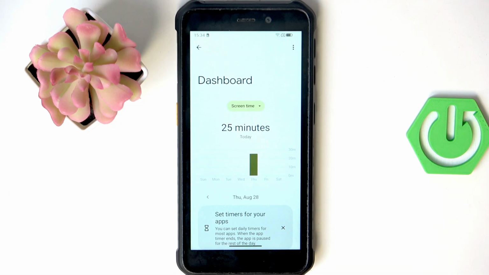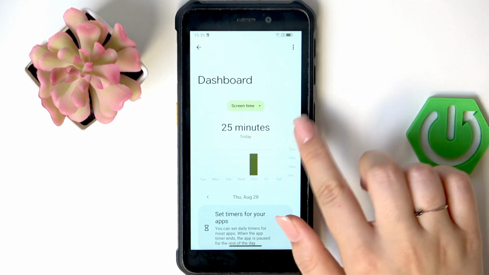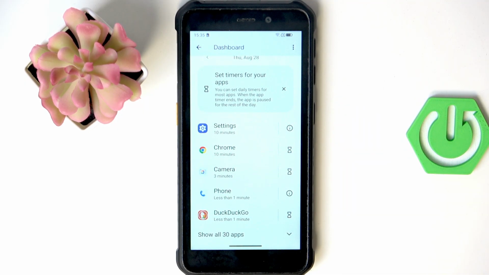So to check some further details, you can either tap inside the graph and you will be transferred to the dashboard where you can check the specific screen time in particular days of the week. You can compare them. And under it, you've got the list of apps which you've been using with the specific time you've spent on them.